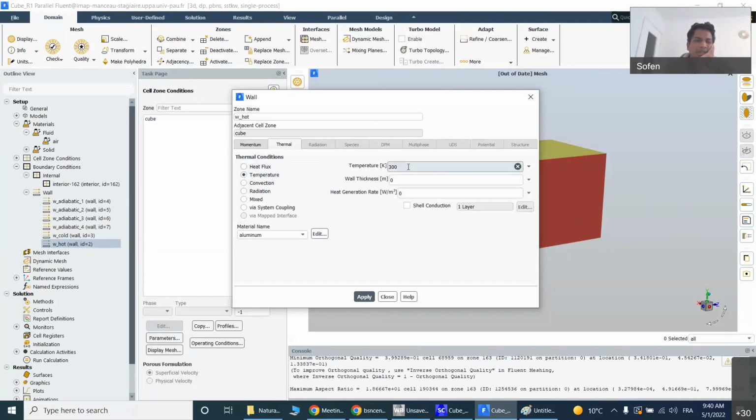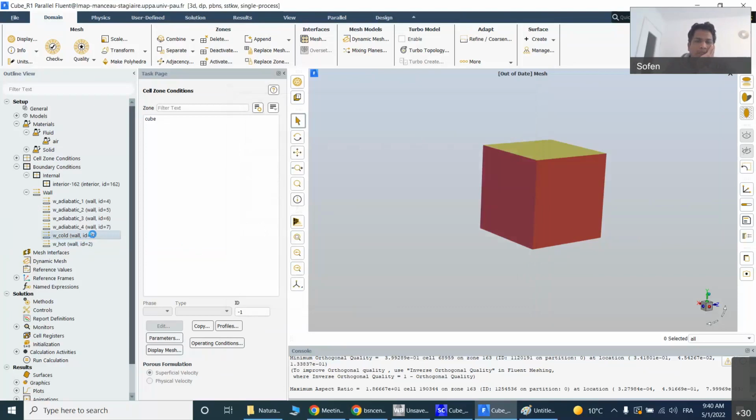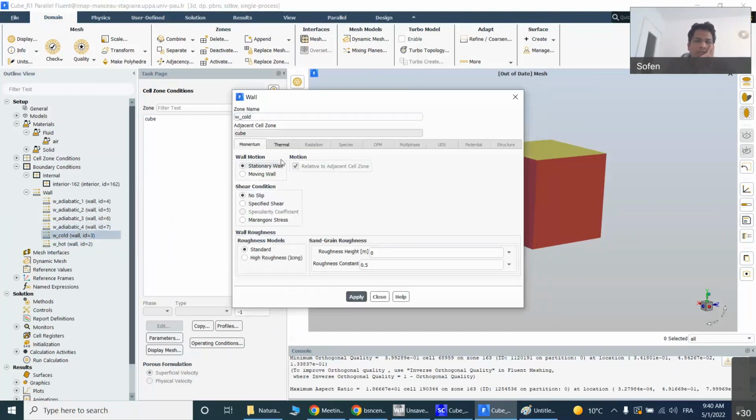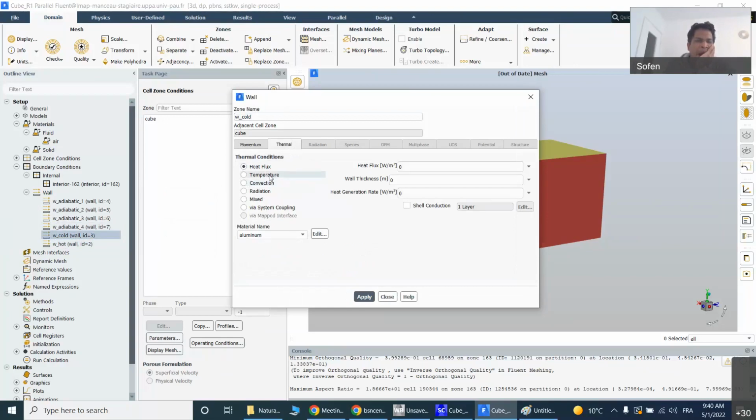This is the hot wall, right? I am giving 320 or 330, you can put either. So the hot wall is 330. Similarly, the cold wall is 300. Okay, 30 degrees difference in temperature. I assume the cold wall is at temperature 300.